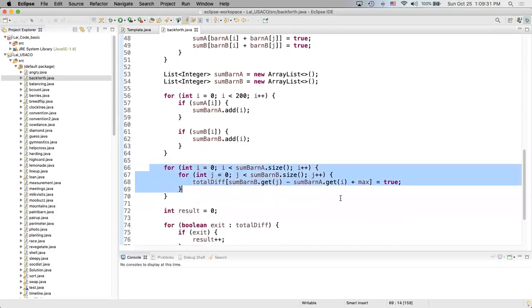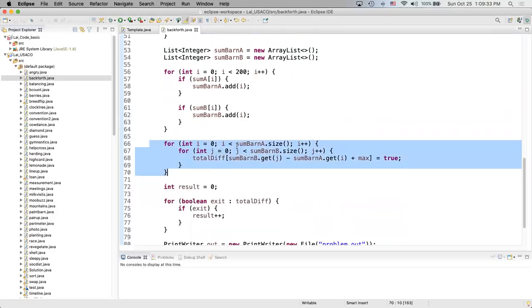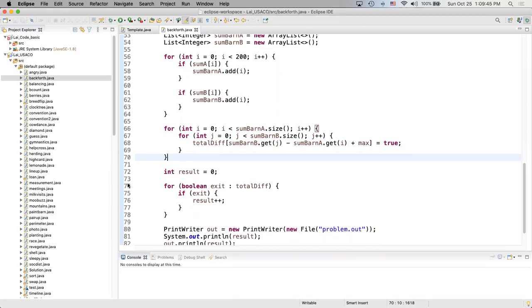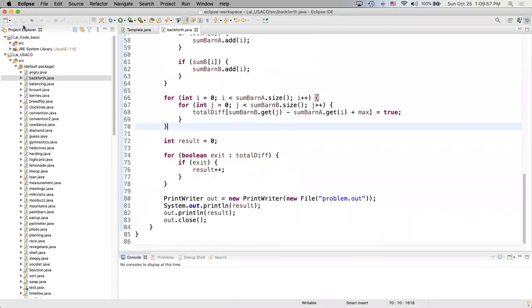After that, this is a similar way we're dealing with situation 2, and for i and for j, just find the difference: sum barn B get j minus sum barn A get i, and don't forget to add the max, and then just leave as true. And finally, just wash out and figure out all the possible deltas. And the delta defines the unique output for this question. Any questions?